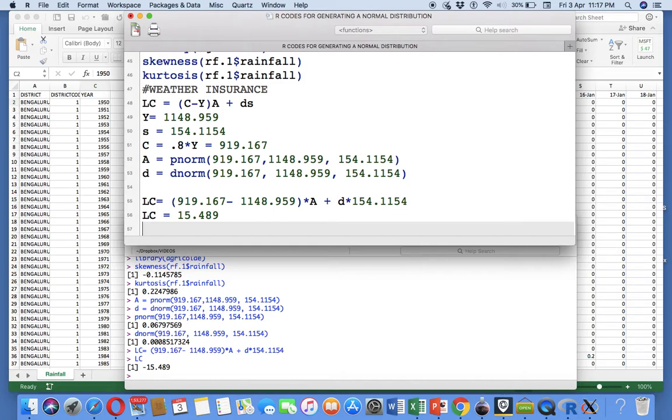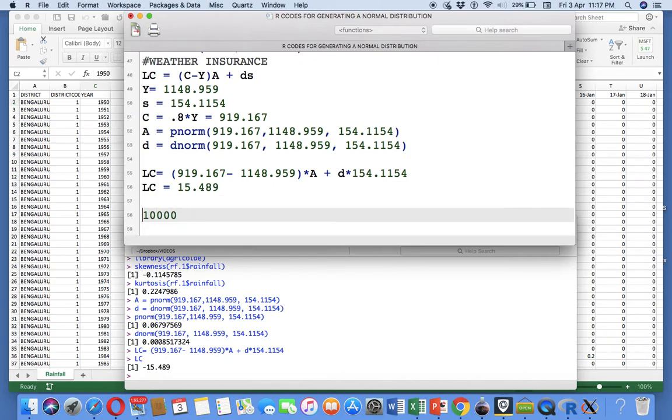Now, supposing you have taken an insurance for 10,000 rupees, then in order to pay you 10,000 rupees, the premium that they collect, which is called the loss cost premium, will be 15.489 units. So those units will have to be converted in terms of value, and to get a coverage of 10,000, that much value will be calculated. Unless we have a real example, I can't tell you the value.